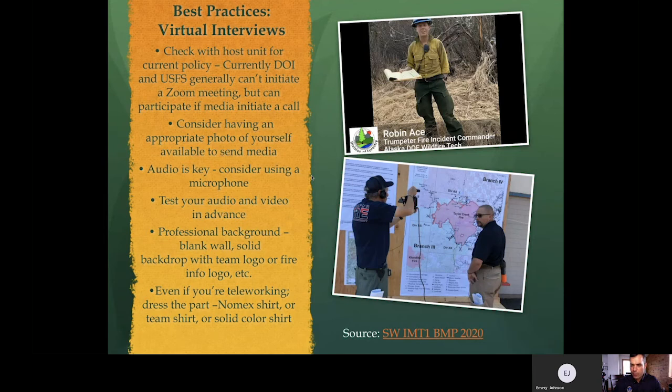Andy Lyon and Chris Hutzel in the lower picture from a few years ago. That's a natural 6-foot separation from the ops briefing side of it. And then up above, Robin Ace, she's actually one of the new information officers and incident commanders from Alaska. And that was a stand-up interview she did this year on our first fire, the Trumpeter fire, back in April, just 30 miles from my house.